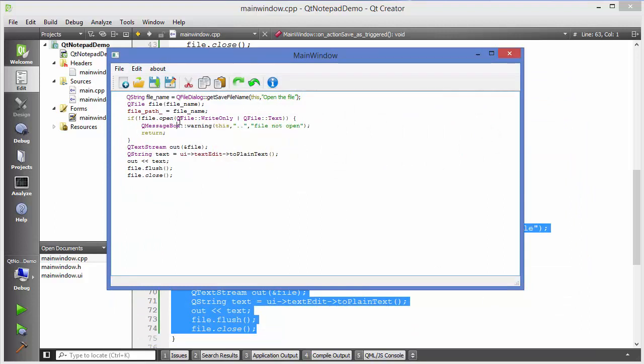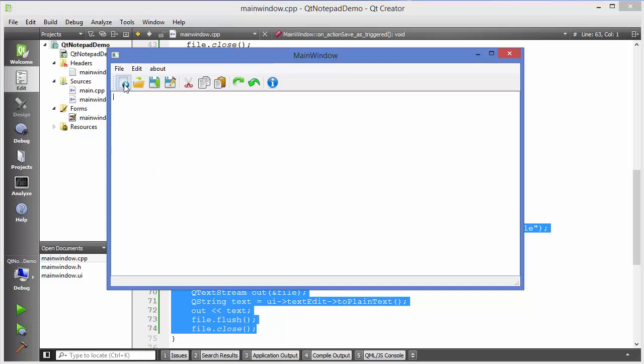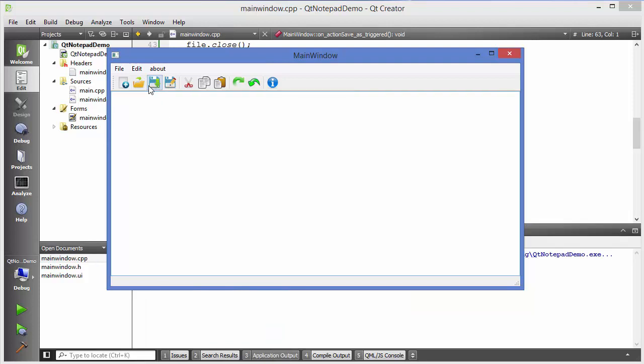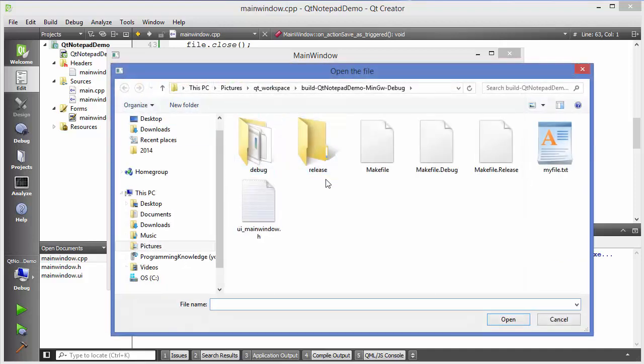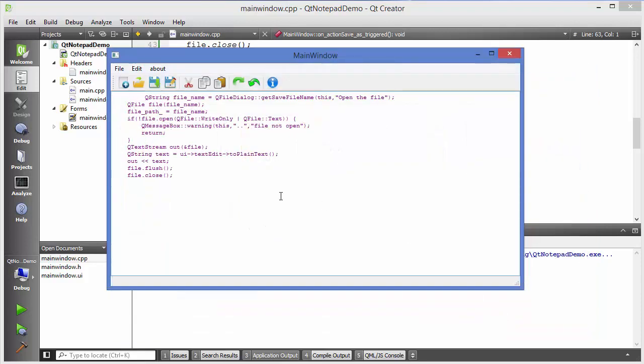And then for example, I just want to clear this file, so I will just click the new button. And then for example, I want to open the same file, so I will go here and click this button, open, and then I will just choose my file which I have created, and click open, which will open my file like this.